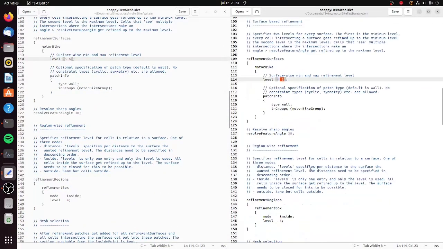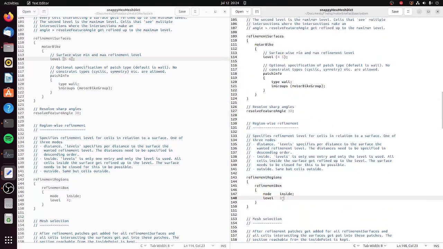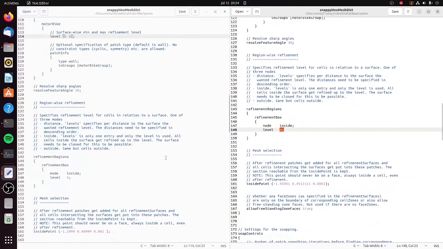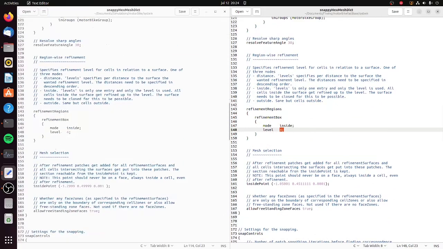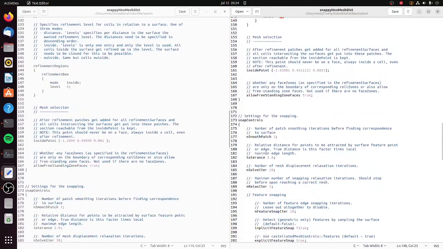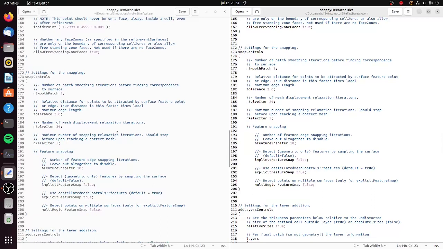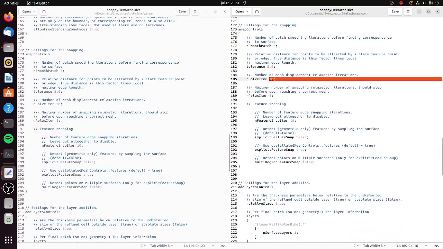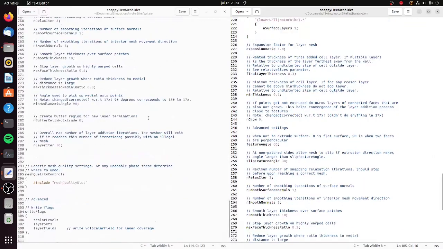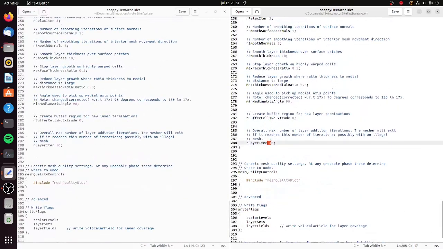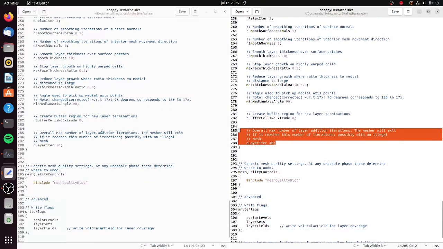I think a lot of everything else stayed the same. Oh, refinement box. This went down also 1 level. Refinement box region 3 went down a level. Inside point was fine. Let's see settings for the snapping: 3, 2.0. I changed the number of solve iterations down to 20 also. Shouldn't be too crucial, but maybe saves a bit. I think the only other thing that I changed was the layer addition. I changed it to 40.